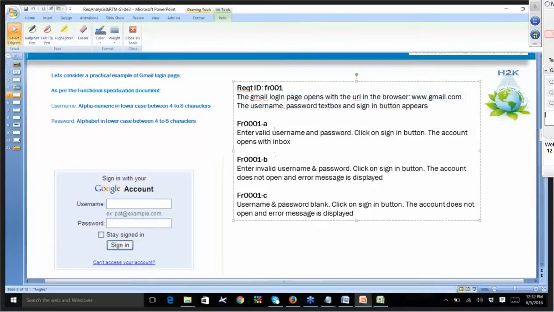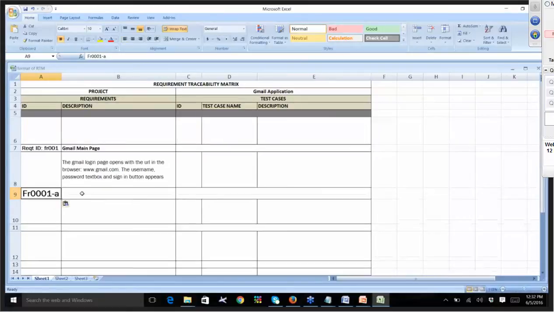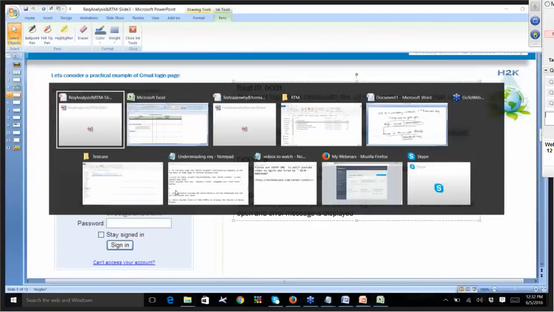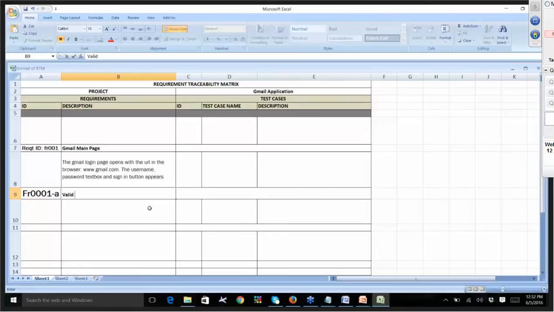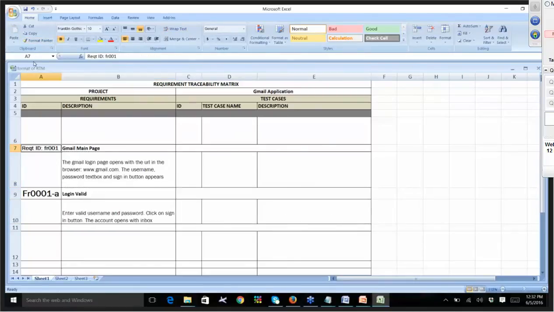This requirement is FR001. So here if I put FR001A, then what is this? This is for a valid login. So I come back here and I say login valid, whatever. Nothing is incorrect or correct here, so it is just basically your understanding. I take this, copy the format and change it, and I take the format painter and format this.